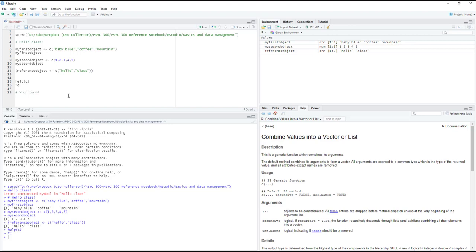So let me send you back to lecture slides and then Canvas to do some review questions, and then you'll be asked to also show me your first two objects.